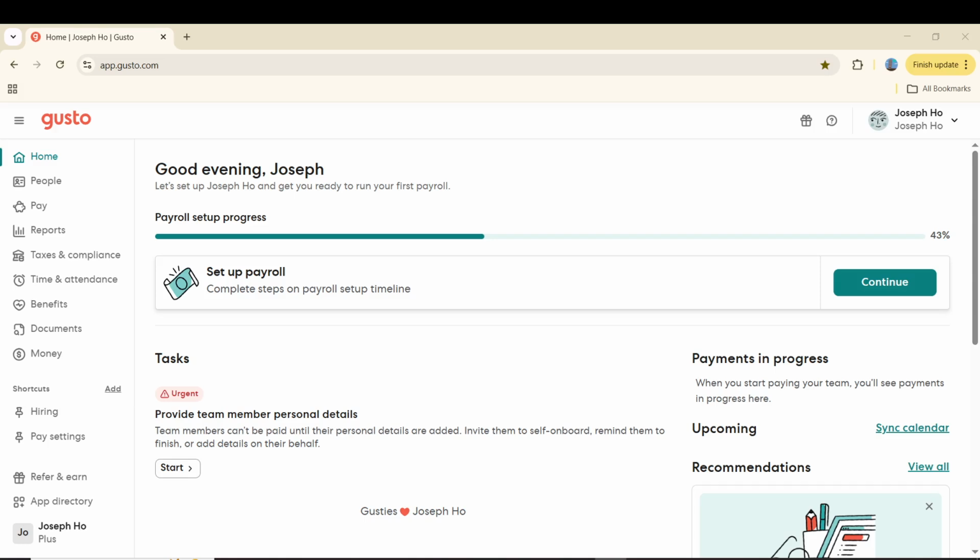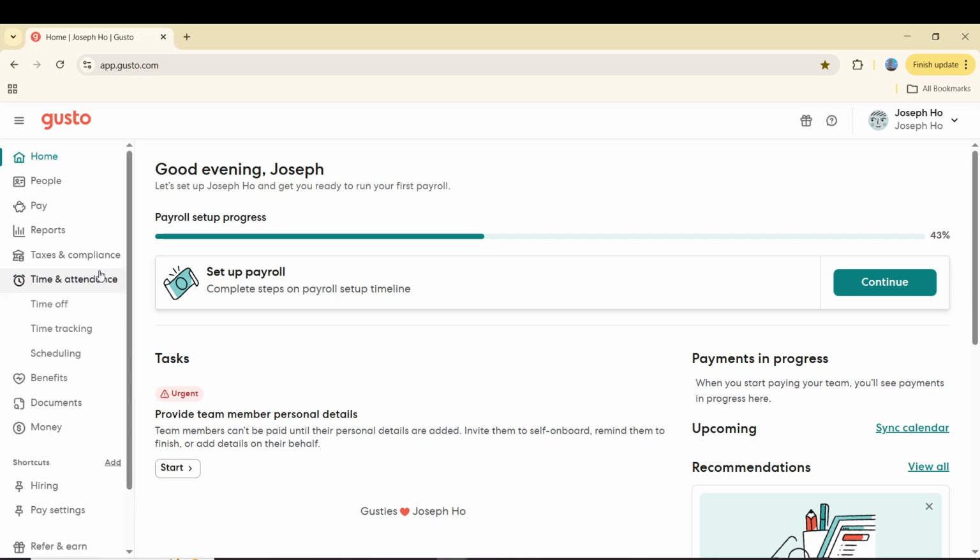In today's video, I am going to teach you how to set up time tracking in Gusto. To begin, sign into your Gusto account and look at the left-hand menu. Find and click Time and Attendance. This is where Gusto keeps all the tools related to tracking hours worked, attendance, and time policies.